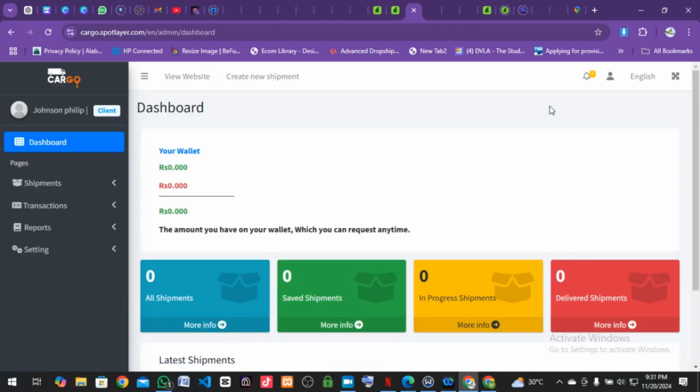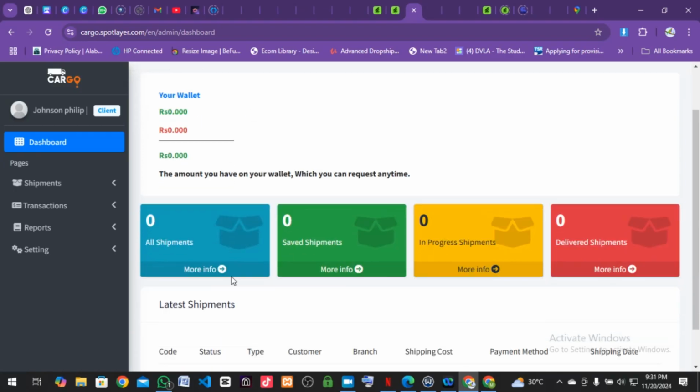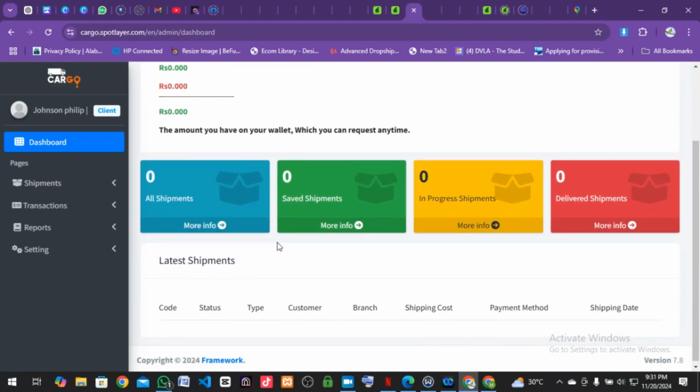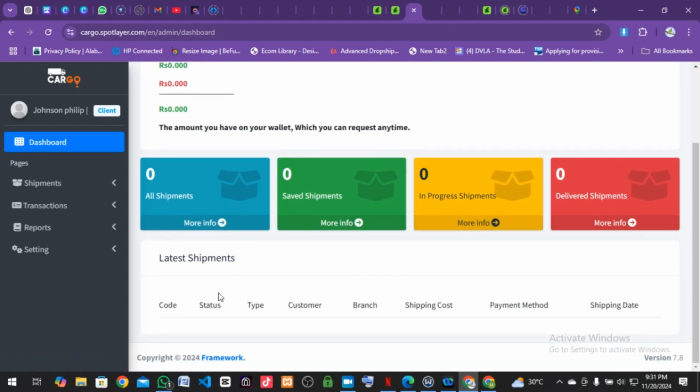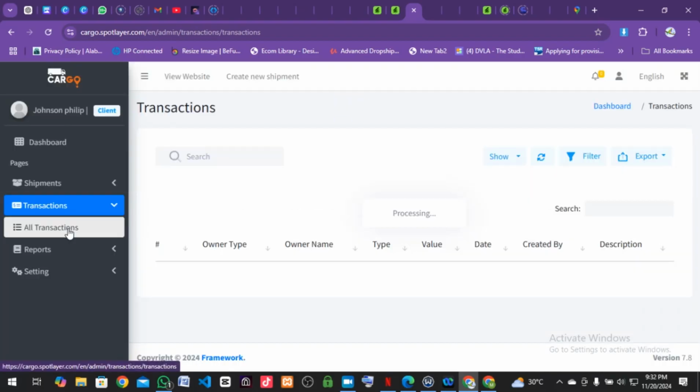So if you want to check your dashboard, you click here to check your dashboard. So everything is going to be here. If you have all shipping, you have saved, you have in progress shipping, you have delivering shipping. So all of them are here. You see, all of them are here. The transaction shows here. You see, so it's a beautiful website.